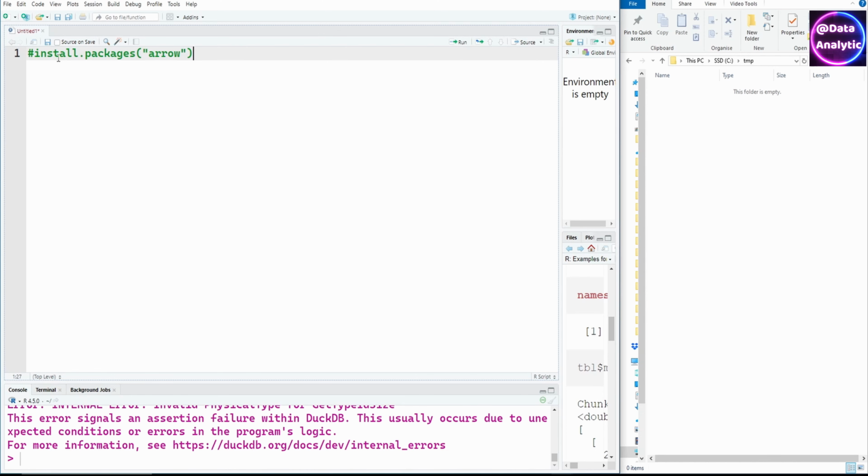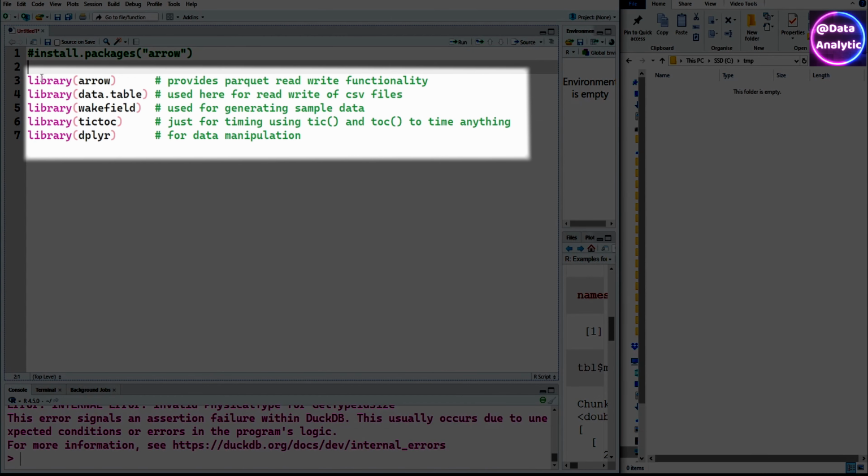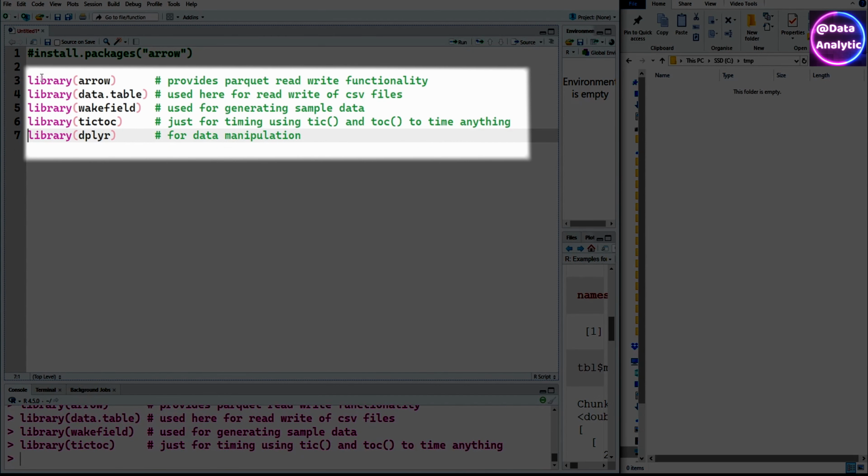So today we will see how we can read and write the Parquet data format. Parquet is a column-based file format which is normally used for big data processing, and it has been developed by Apache. So let's see how we can make use of that in R. I'll be using these libraries.